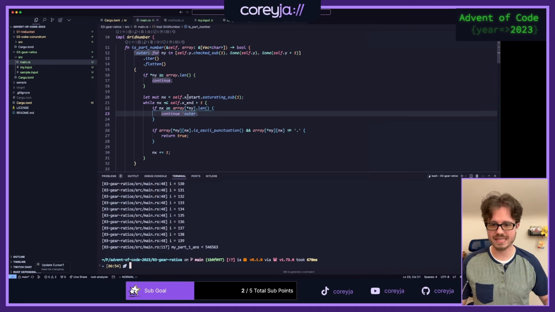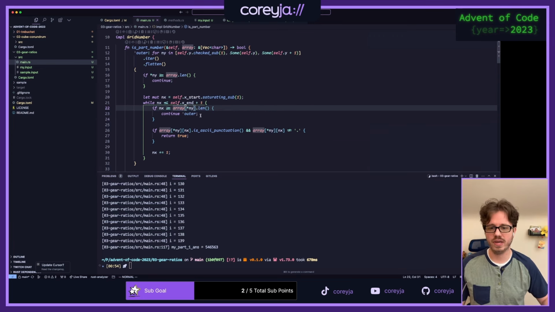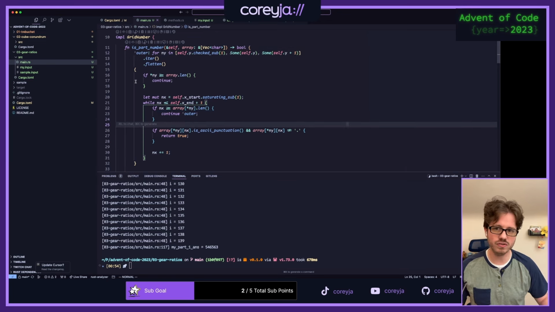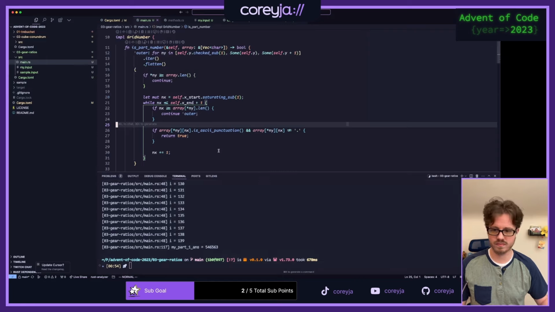And then this is actually going to be slightly more efficient because now I don't need to keep increasing x for something that I know we can't continue. I can just go and continue this outer for loop. So there's a nice little trick. I don't actually think I've used that before. So that was fun to use the named, what did they call this? Named nesting and labels. Awesome.